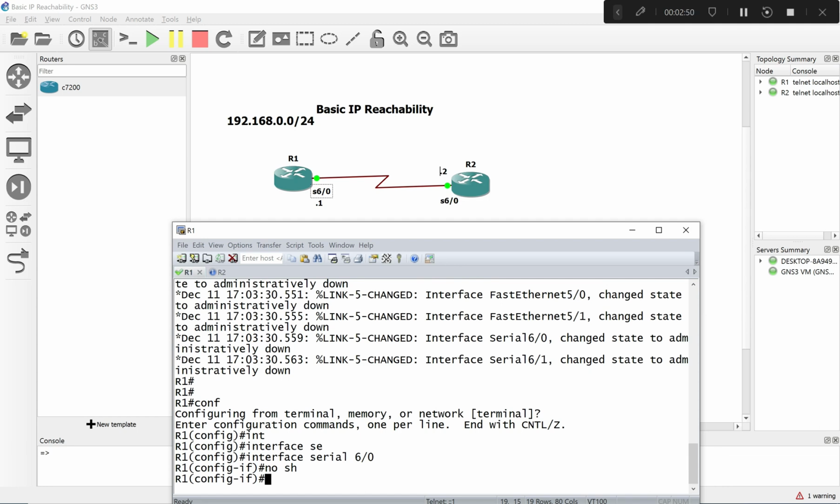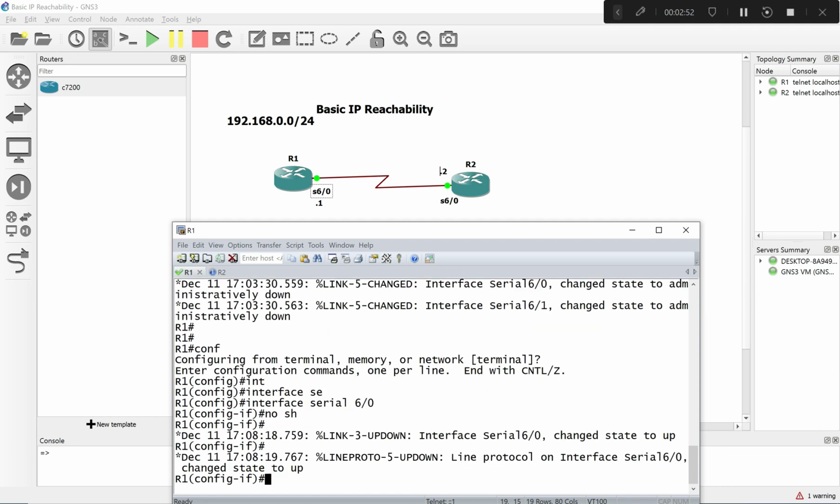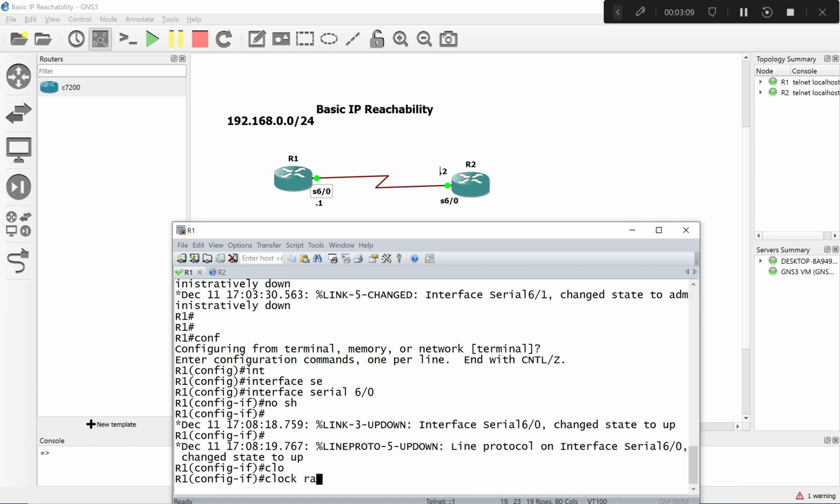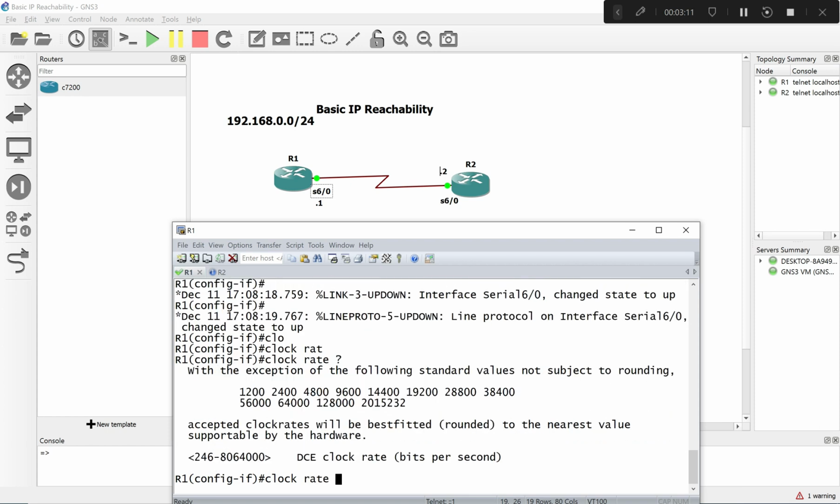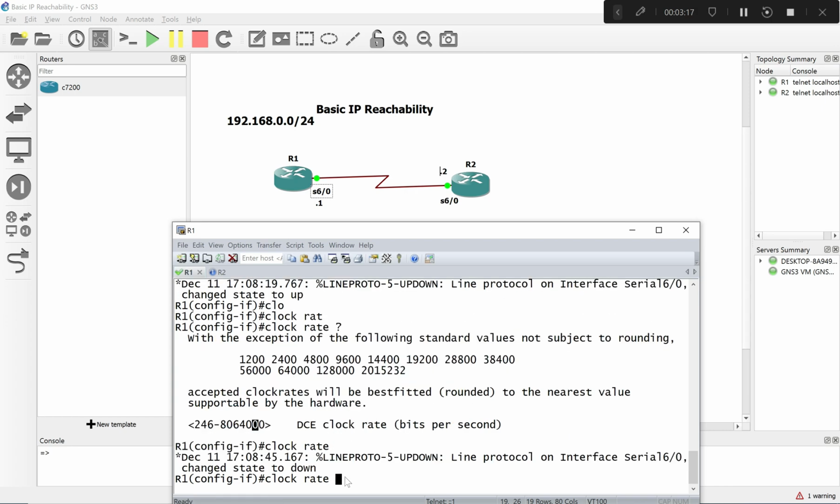And to be precise, I will tell you the WAN does not support the clock rate if you are using GNS3. If you are using Packet Tracer or real equipment, it supports clock rate. So now if I say clock rate, it supports, but it gives you an extraordinary range, like from 246 all the way to this. But normally actually it supports in this period.